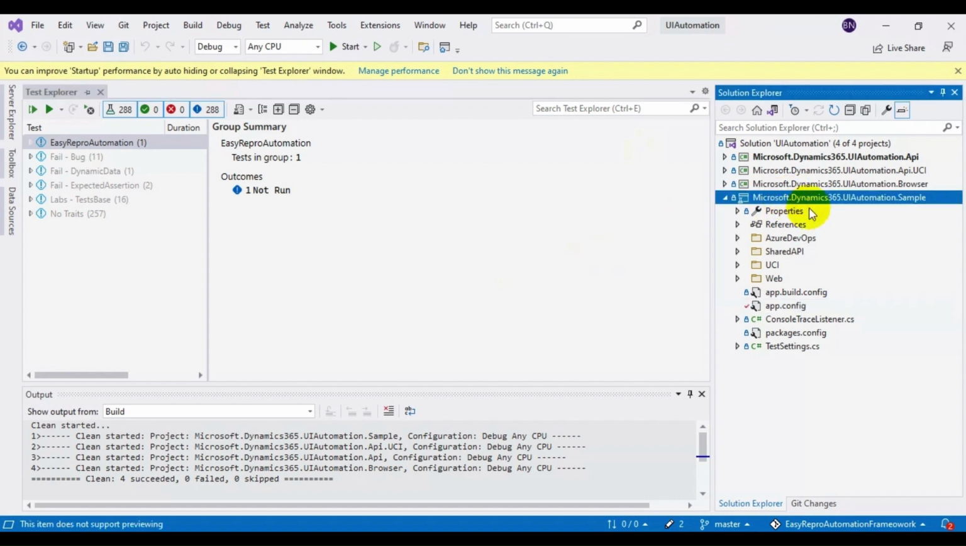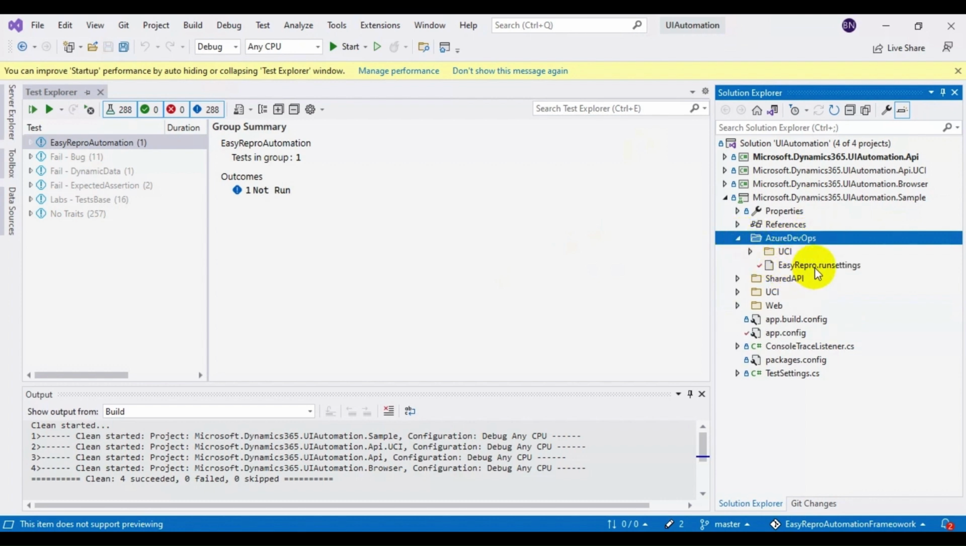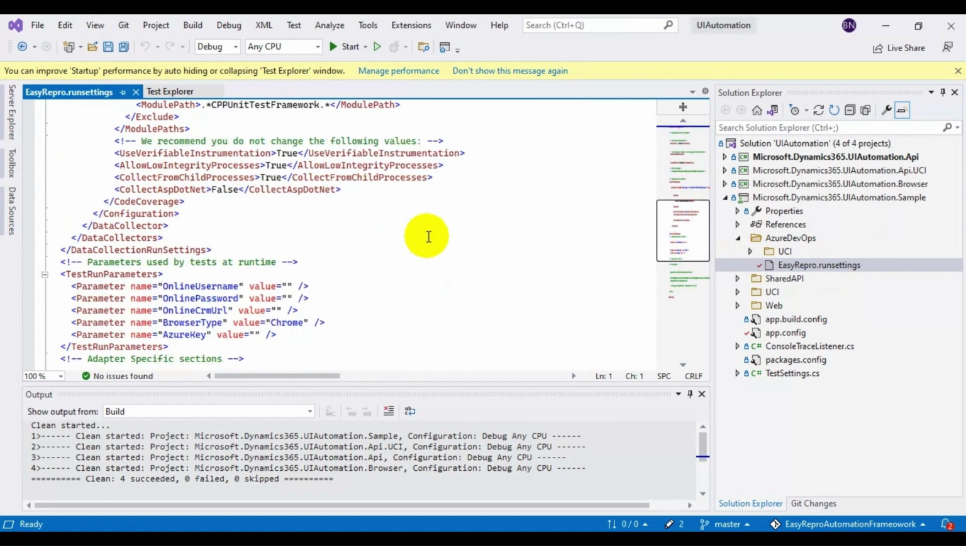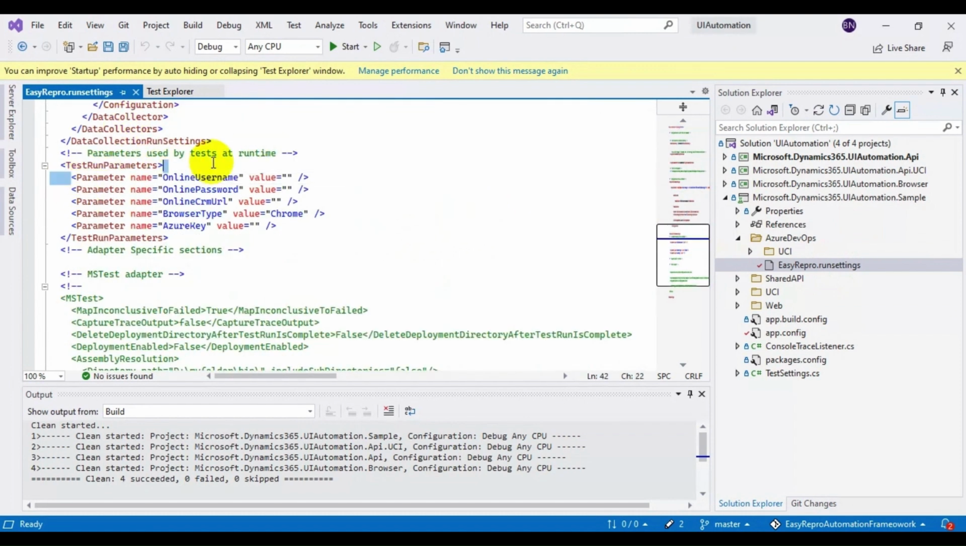Under the Microsoft.Dynamics365.UIAutomation.Sample project, there is a folder called Azure DevOps. Under this, go to the EasyRepro.runsettings file, come down, and here you can mention all your details. Whatever details we have mentioned in the app.config file can be mentioned here, so that your pipeline will pick them up for the script execution.